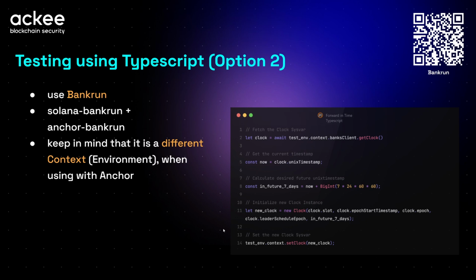The first thing is we again fetch the clock system variable, then we obtain the current Unix timestamp, then we calculate the number of seconds in 7 days. Then we create a new variable called clock, and we take the values from the fetched clock system variable, but with the last parameter in the future by 7 days, which is the new, updated Unix timestamp.